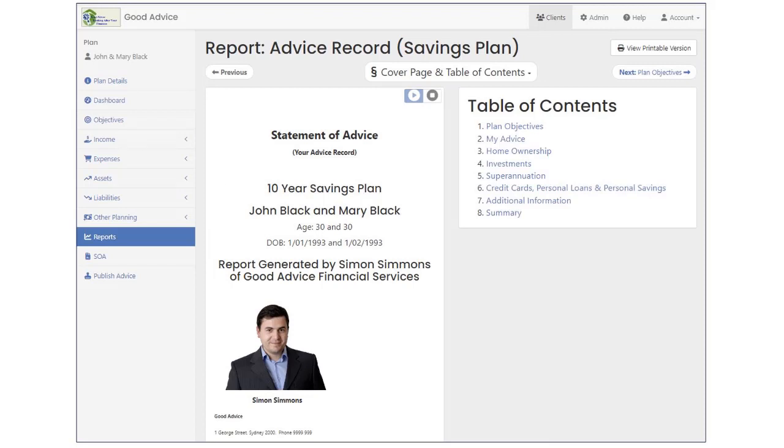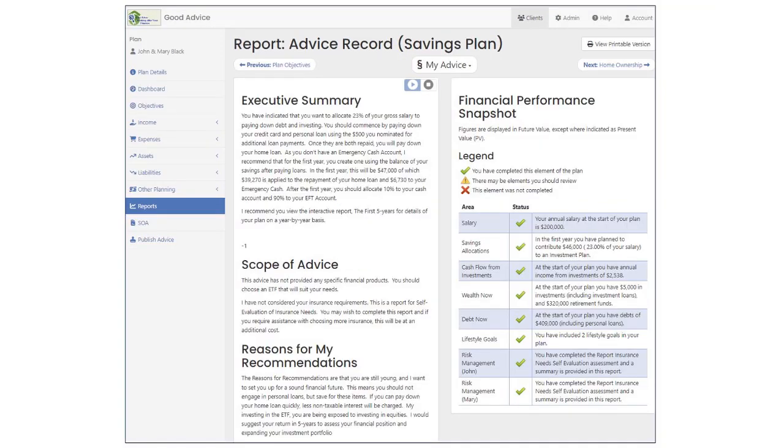The interactive version is the most convenient way for your client to review your advice. They can also view a printable version. This is the view of the section My Advice. Note that the advice is written as text and the software has generated a table of information called Financial Performance Record. Instead of reading, the client can also click the audio button and listen while they follow the information on the right.